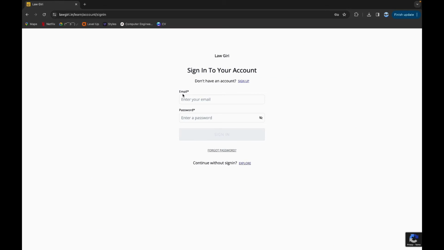Now enter your email. Now enter your password. If you have forgotten your password, you can click on this link and recover it. And if you want to explore the Law Giri page, you can explore it without signing in. You have to click on this link. Now to sign in, click on the Sign In.